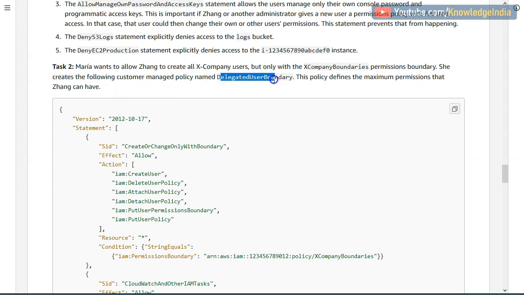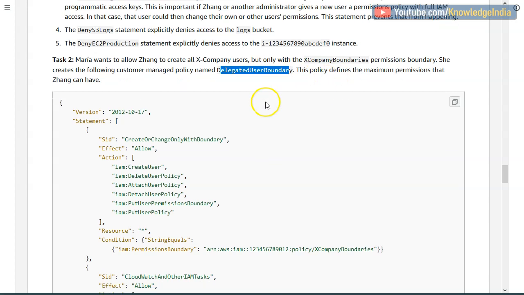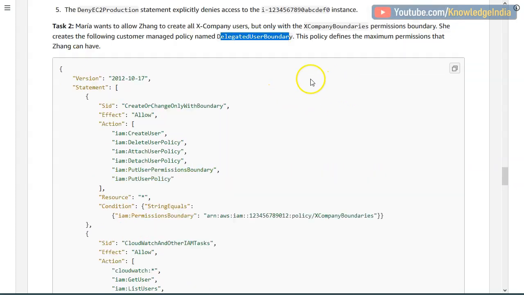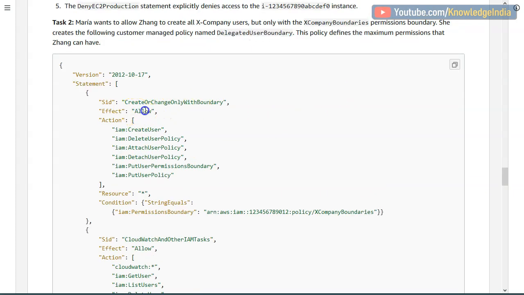So we said delegated user boundary is the policy which will be attached to Zhang user, right? So let's see what all permissions Zhang is getting really. Zhang has got allow for IAM create user, delete user policy, attach user policy, detach user policy. Basically, you can literally do most of the things in IAM, right? You can create a new user, you can attach a policy, everything.